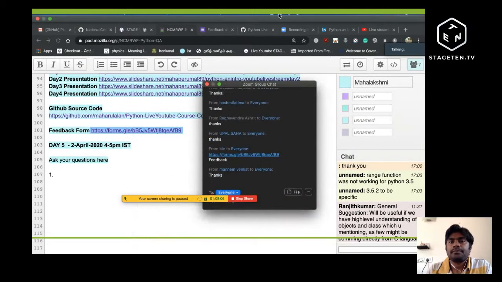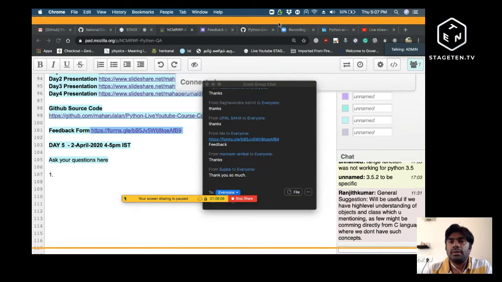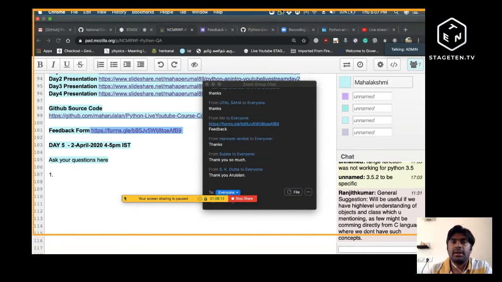Tomorrow, once again, we will meet and learn about the Climate Data Analysis Tool.